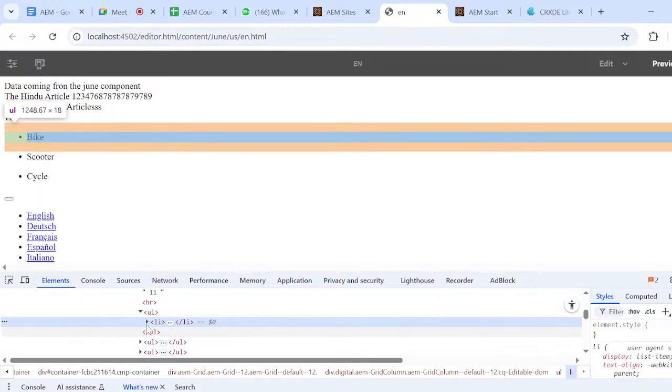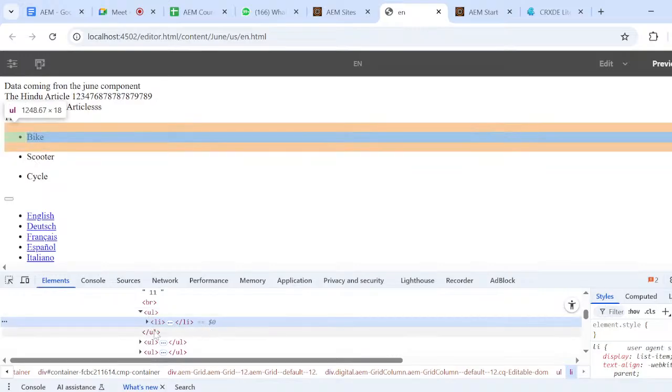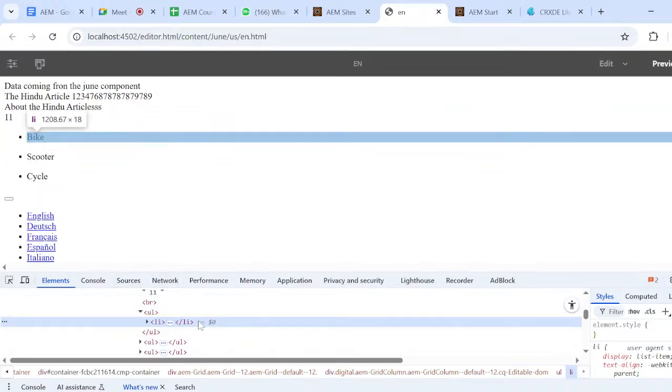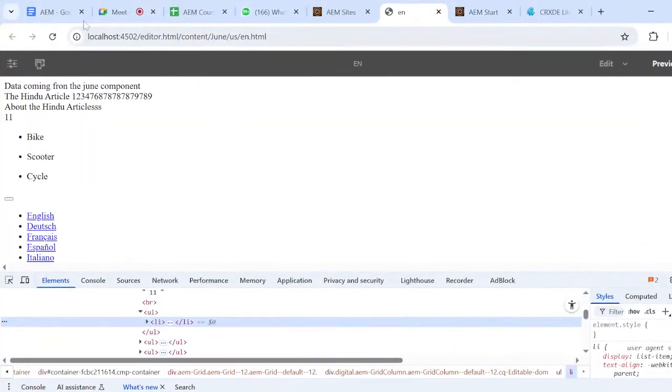If you can see here, in the previous case we had only one UL, but now for every list tag it is coming with a host tag. So that is the difference between data-sly-list and repeat. You can practice, and at the time of practice you will be able to get data-sly-list and repeat.